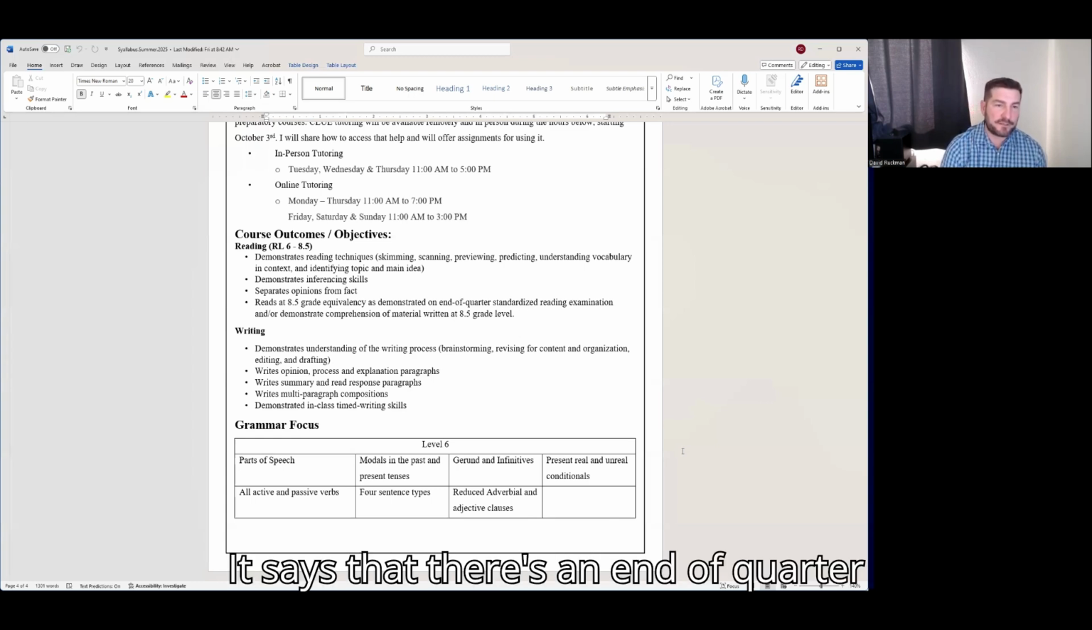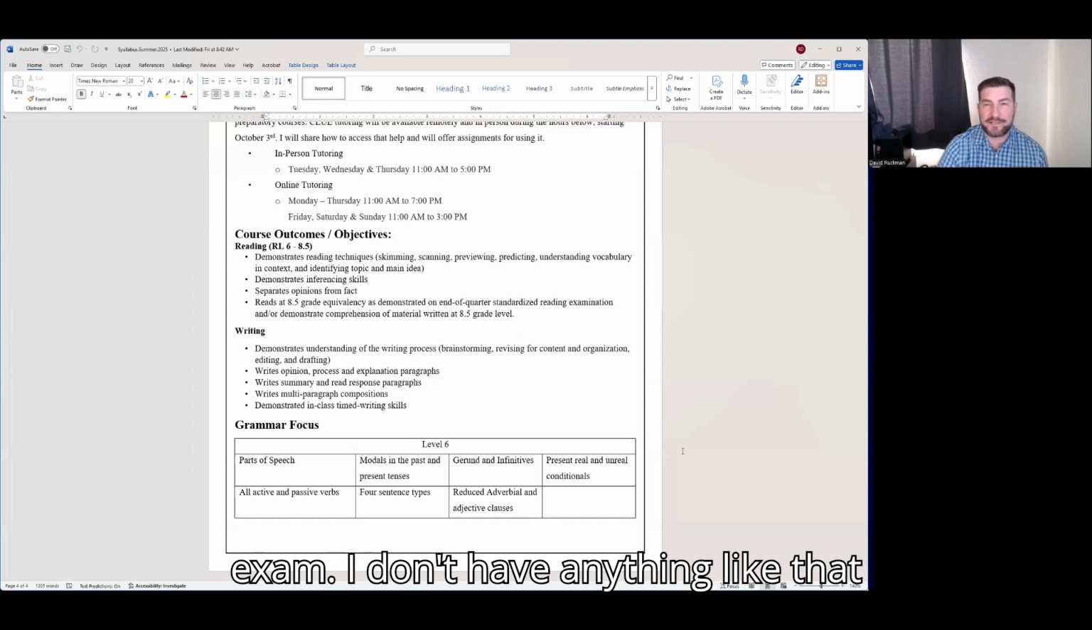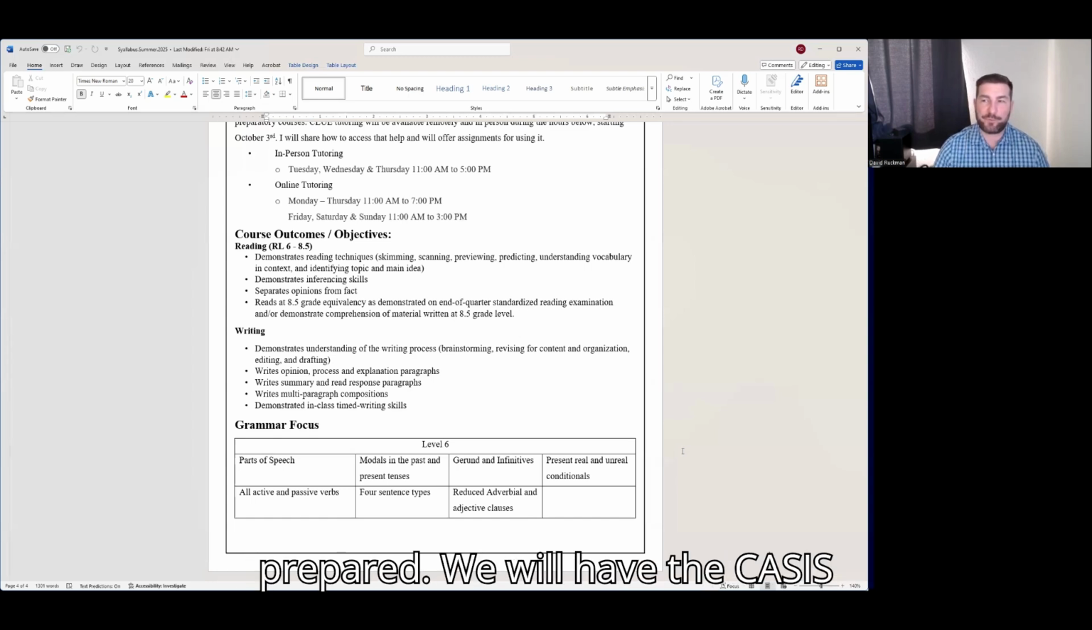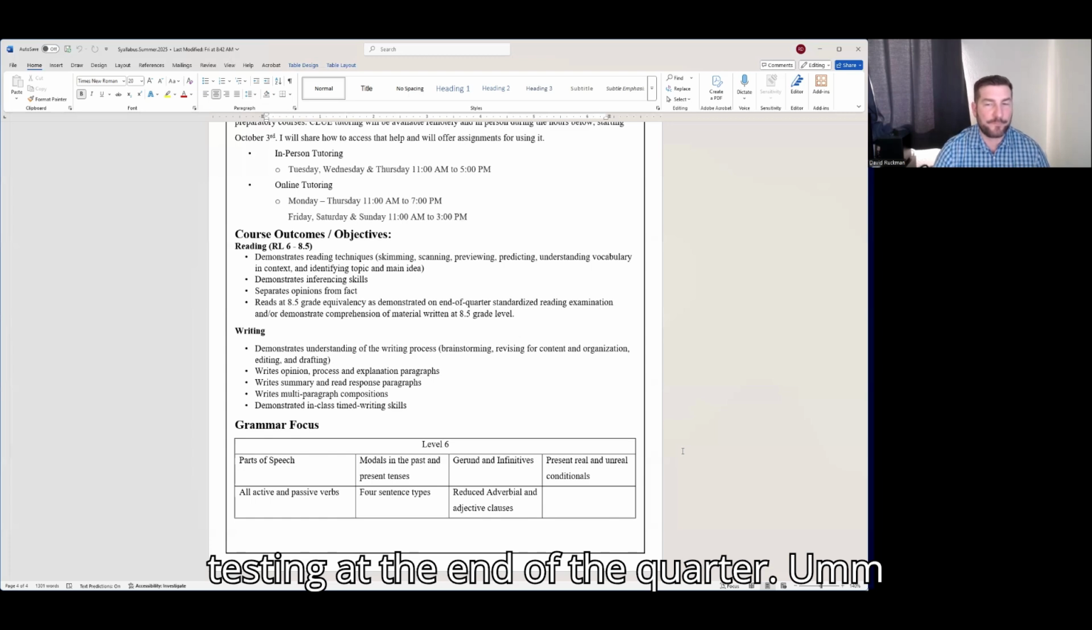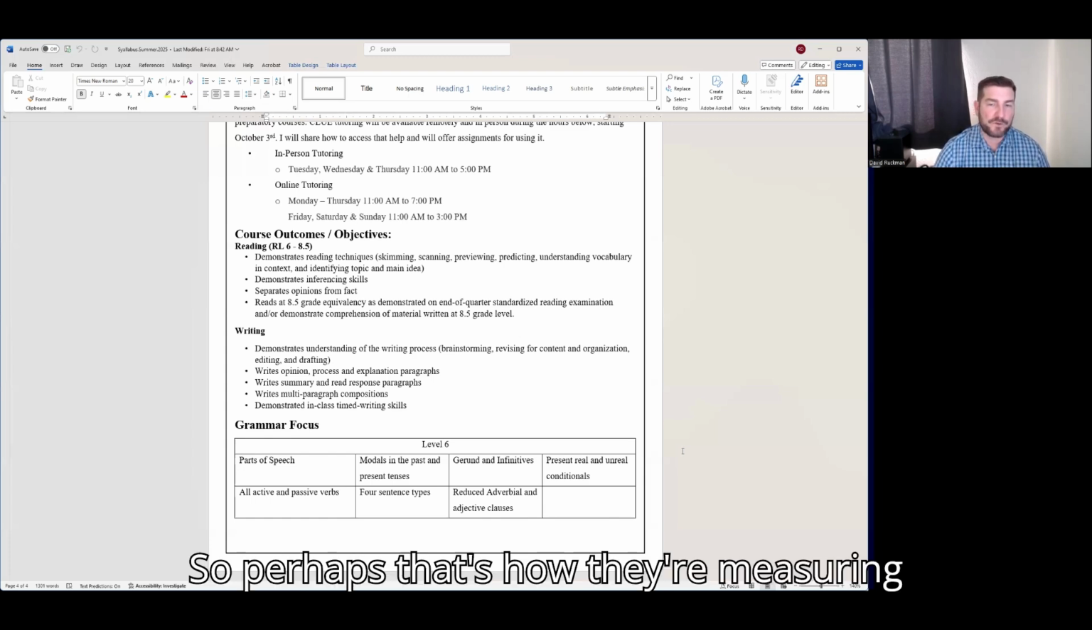It says that there's an end of quarter exam. I don't have anything like that prepared. We will have the CASAS testing at the end of the quarter. So perhaps that's how they're measuring this.